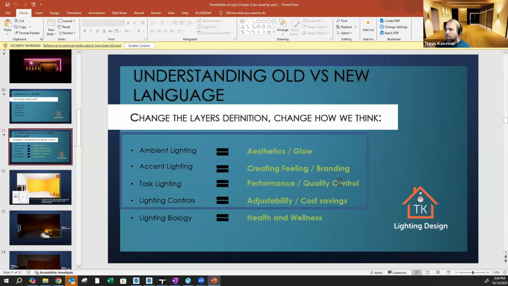Maybe it's a basketball court, even at a school. That's a task-focused area where you're trying to perform a specific task and you want it lit to a certain amount of foot candles. And each space, depending on what it's being used for, is different.